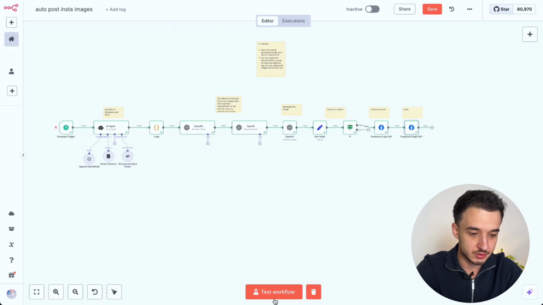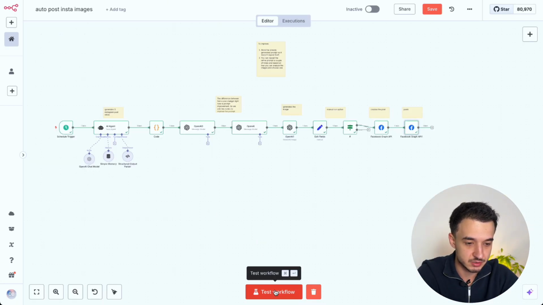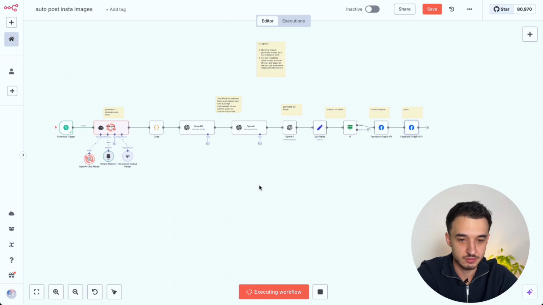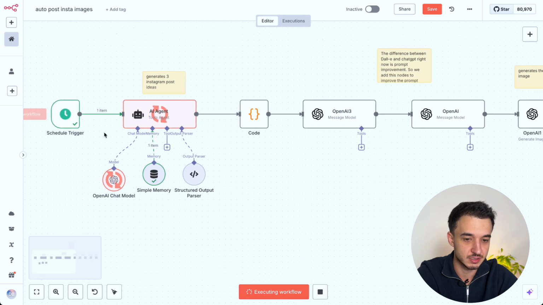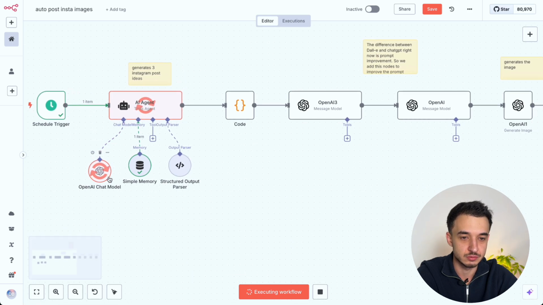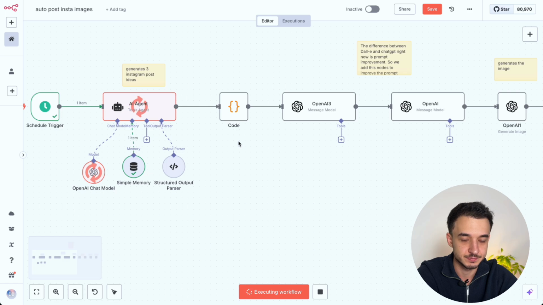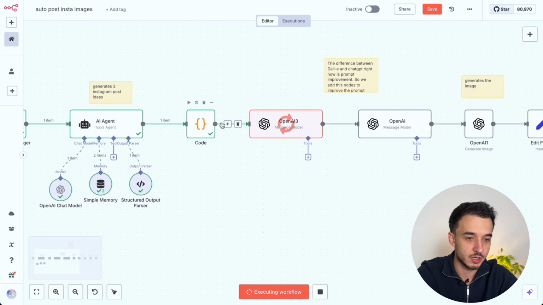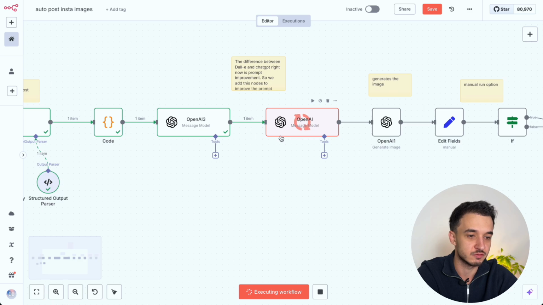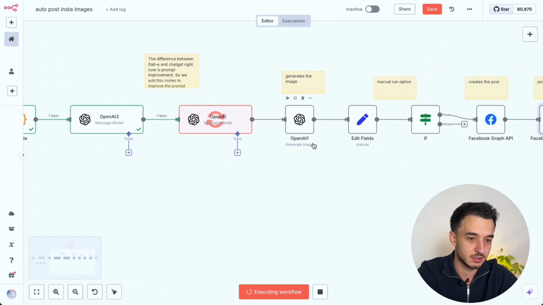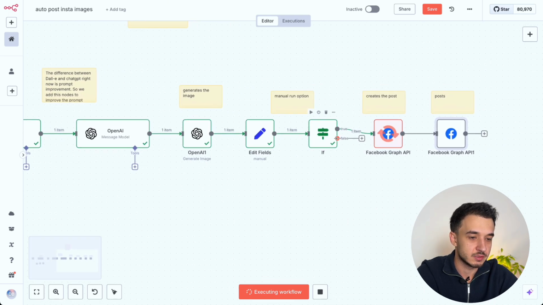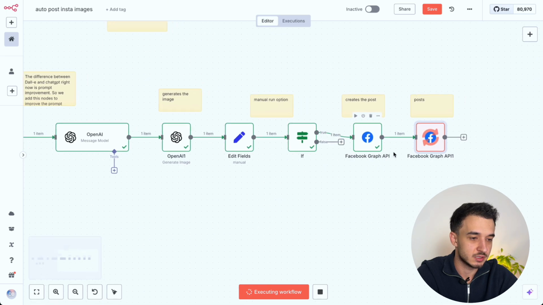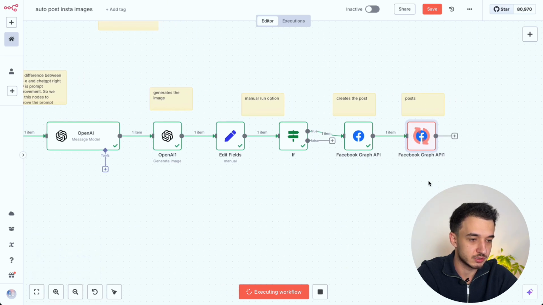Now let me show you how the workflow works. You just press on test workflow and it starts running. You can see that the trigger passed successfully. Then it tries to generate the ideas. Now it selects a random one, it improves the prompt, it improves the prompt again. It's generating the image. This should take longer than the other steps. Okay, it edited the fields, now it generates the post, and now it actually does the posting.